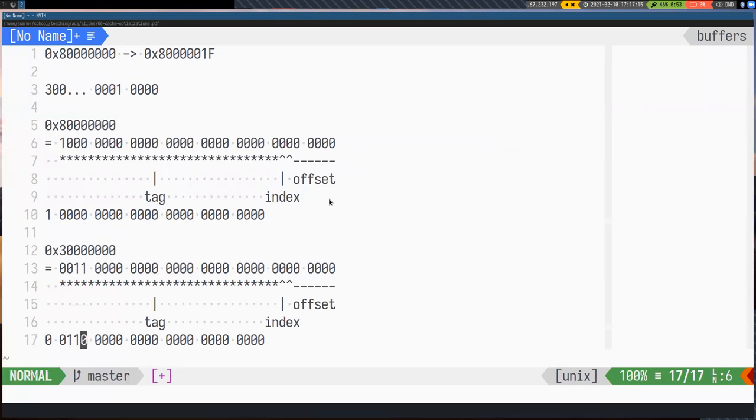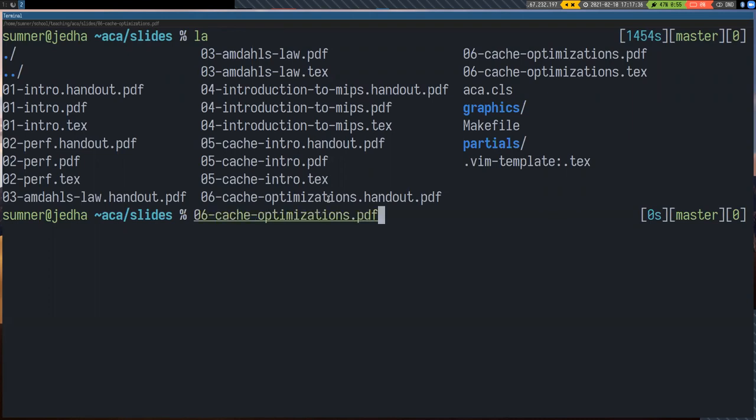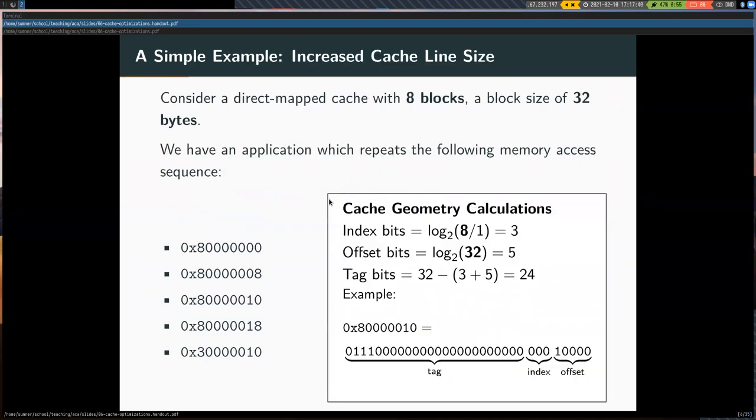Let's actually... where? Let's save that. I'll post, I'll send that out. Let's look at the handout, which doesn't have all the animations.